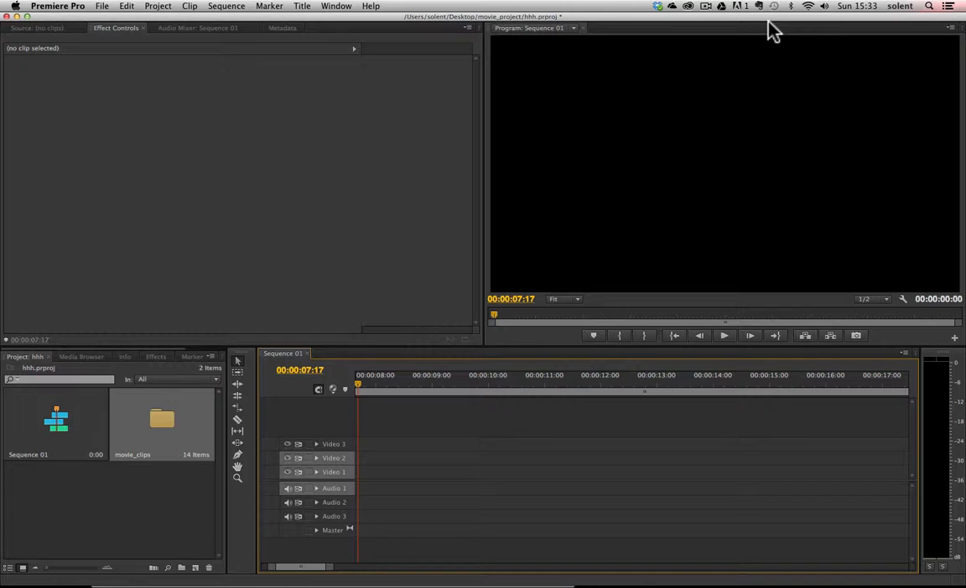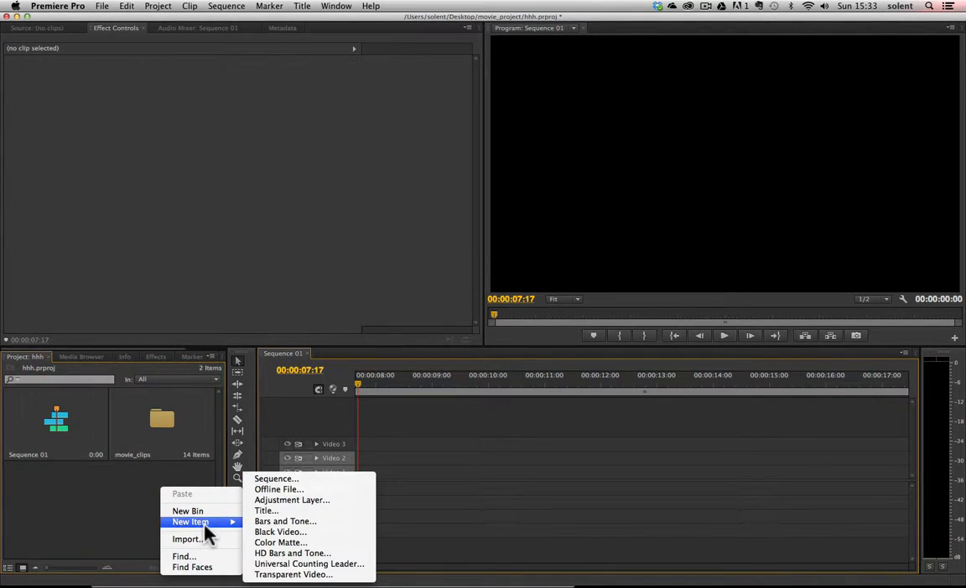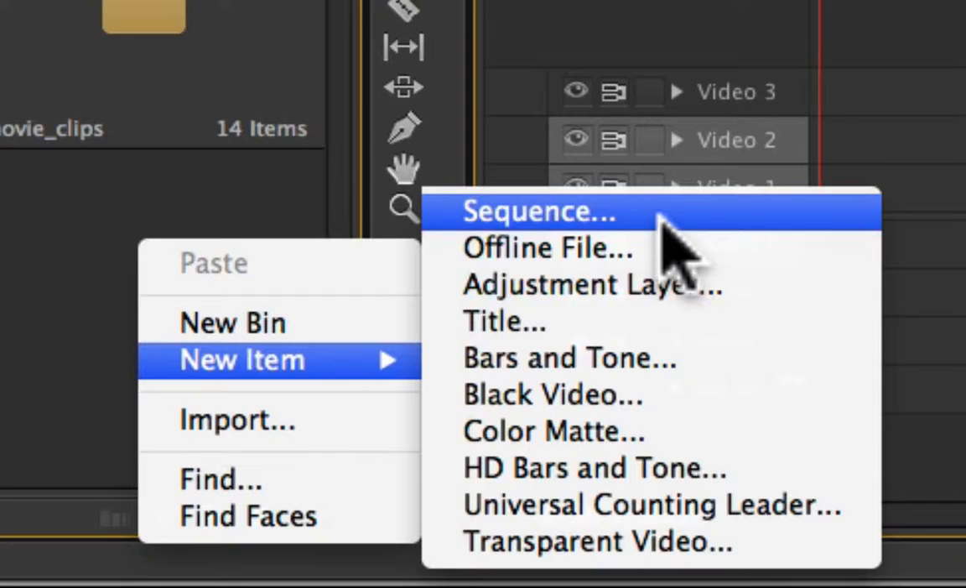Okay, we're going to look at adding some titles and other things that we can add in the project panel. So if we right mouse click in the project panel, you'll see new item. Now you can include and add lots of other things in here. You can add different sequences.